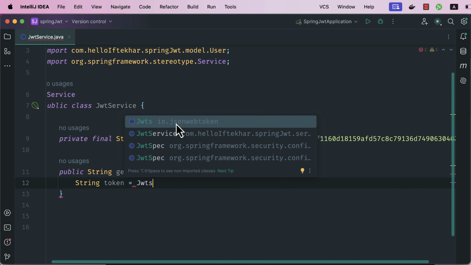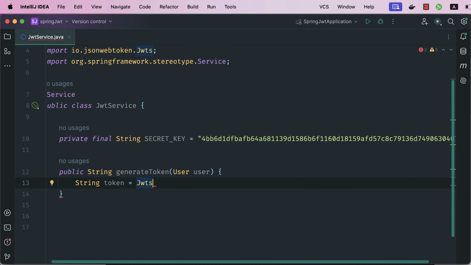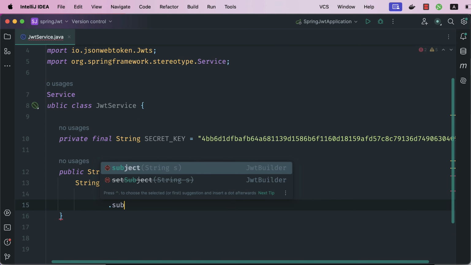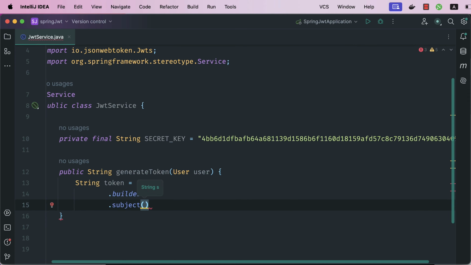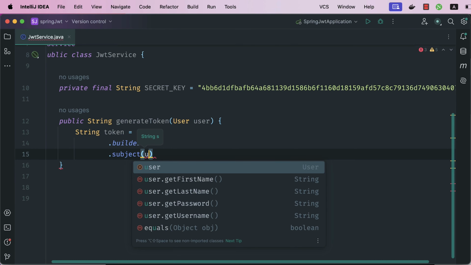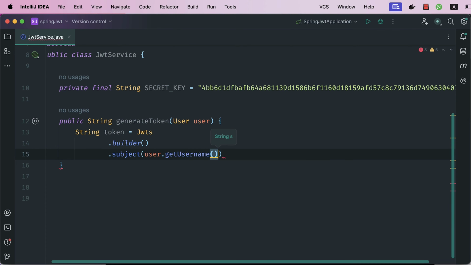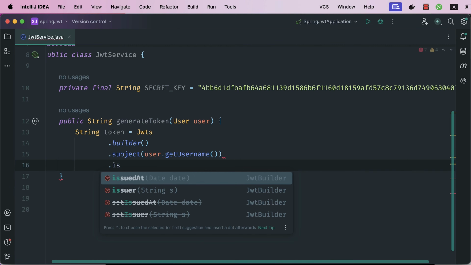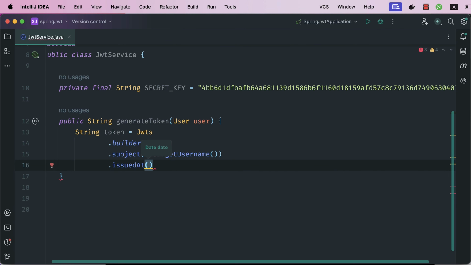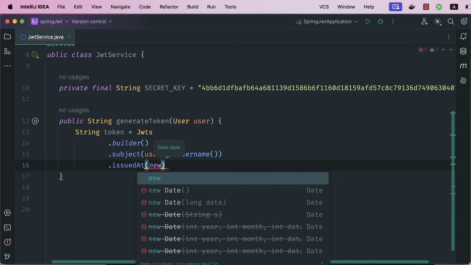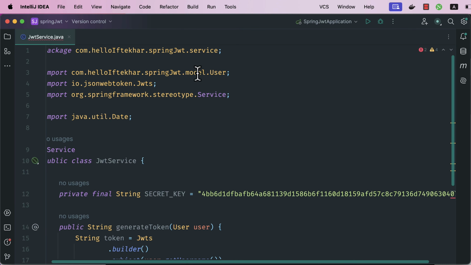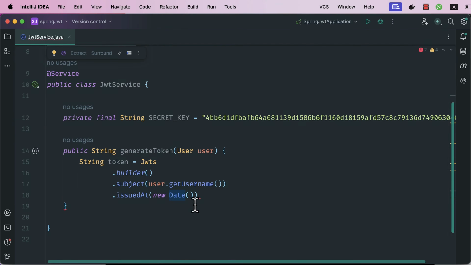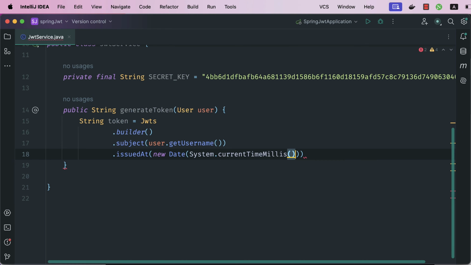This is from io.jsonwebtoken.builder, then .subject. The username is the subject for our token, so user.getUsername, then .issuedAt. Here we need to provide the time when the token is issued. To get the current timestamp, new Date, make sure the date is from java.util.Date. Here pass System.currentTimeMillis for getting the current time in milliseconds.